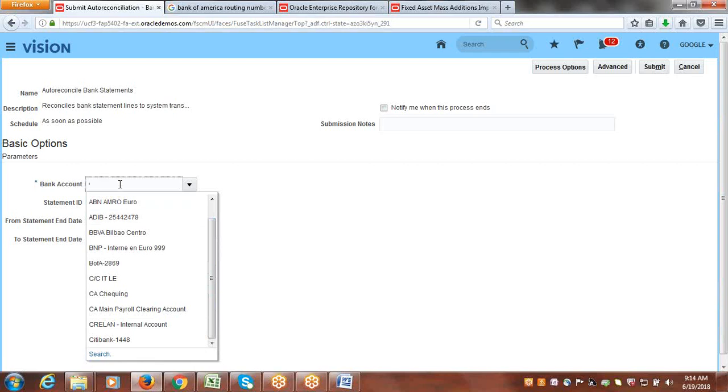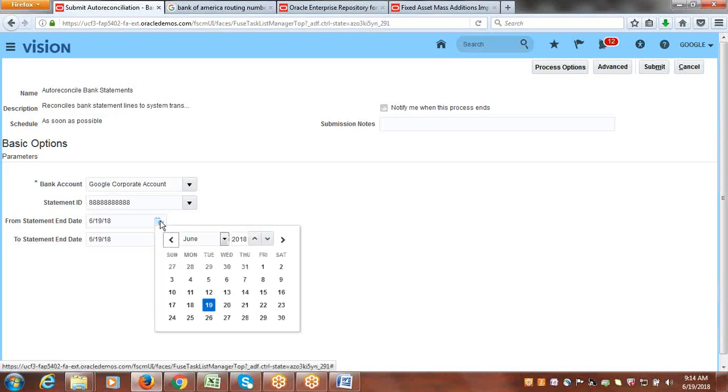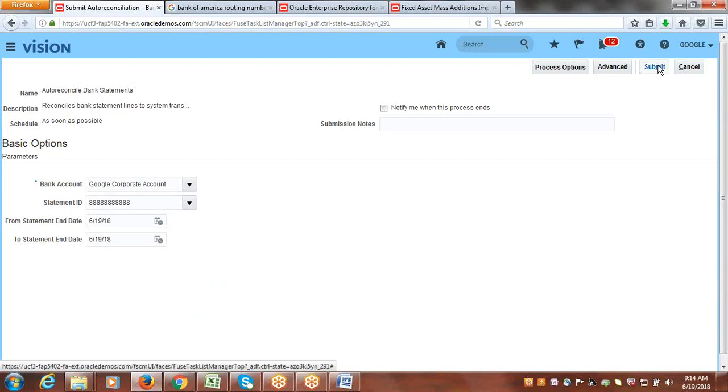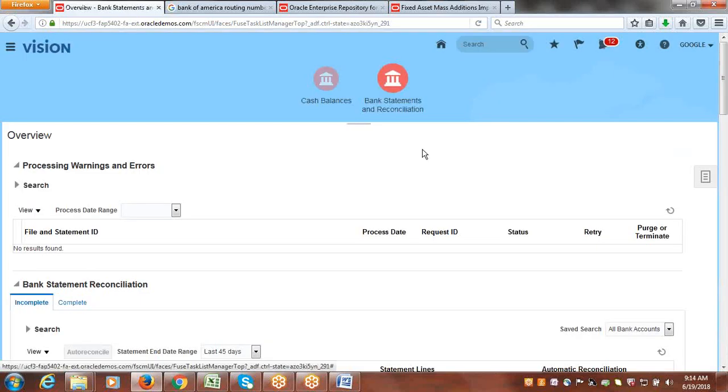Statement ID is not required. I think we gave the statement ID also. If you have multiple statements with this account, you may select one, otherwise ignore it. The from statement date and end date, you can keep as they are, no issues. Submit. That is the start date and end date basically. Done.